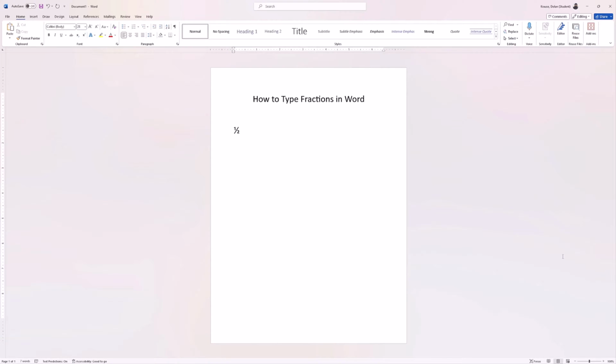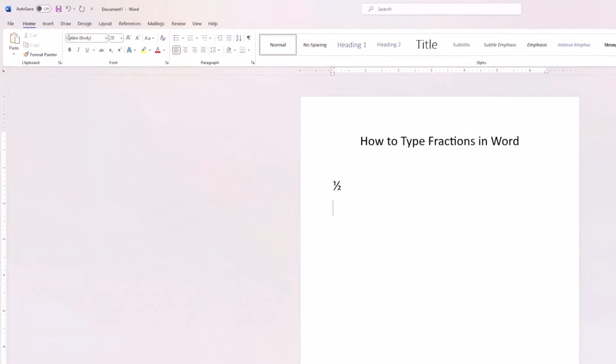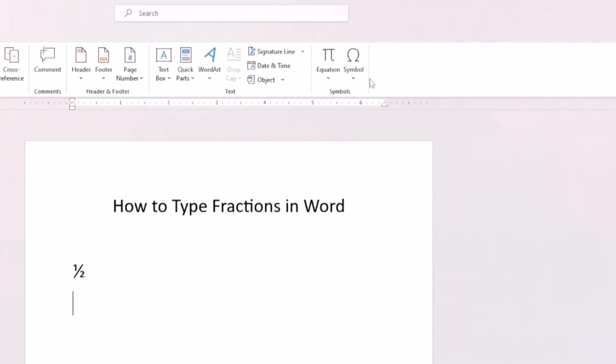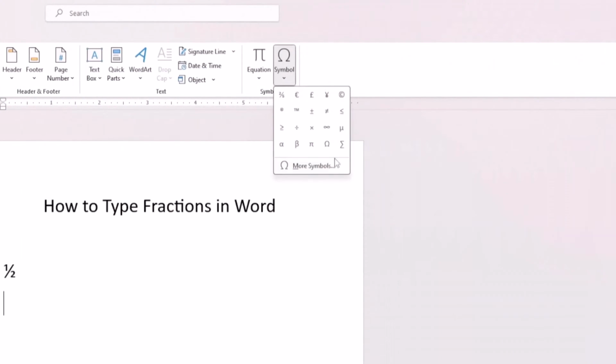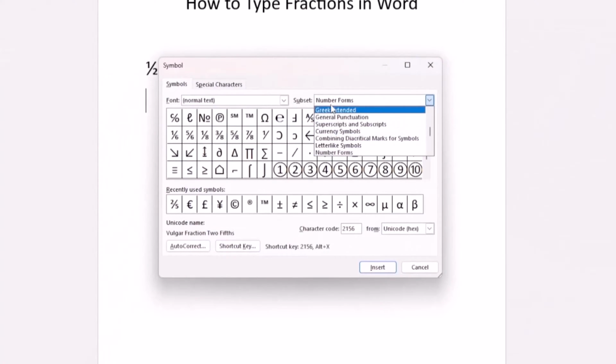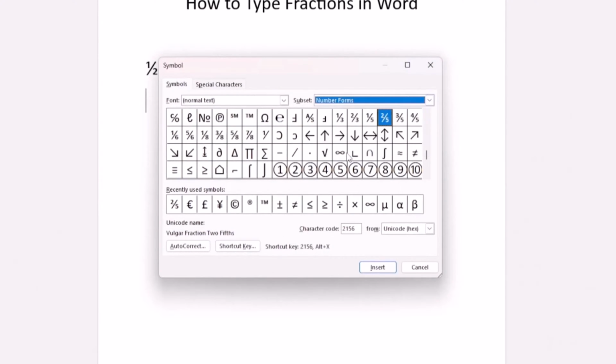When it comes to using special characters to insert fractions in Microsoft Word, make sure that you're in your Word document. Then go to the Insert tab. In the Insert tab, go to the Symbol button. Then we want to click on More Symbols. And here, make sure you're under the subset Number Forms. And here you have a number of fractions you can choose from.